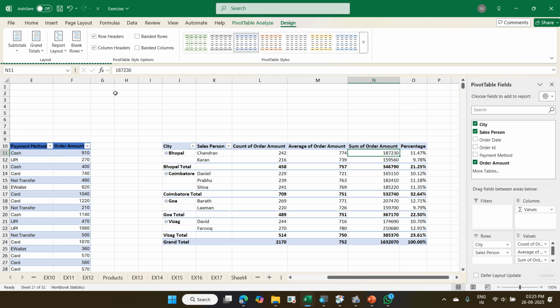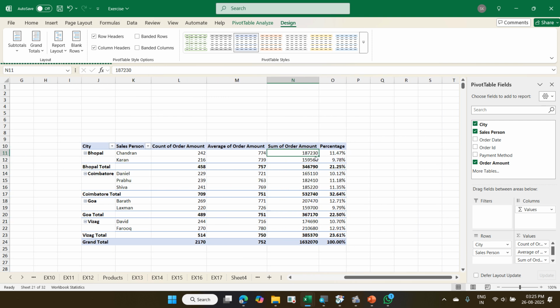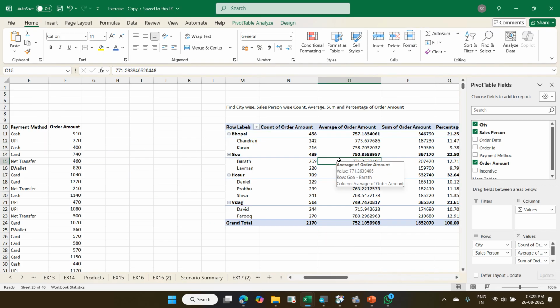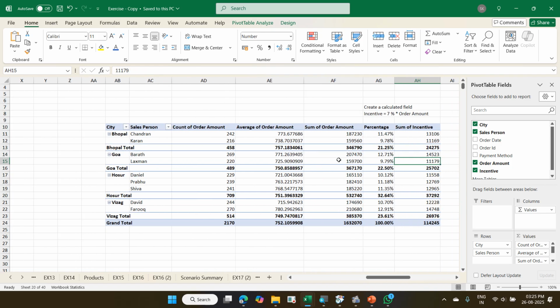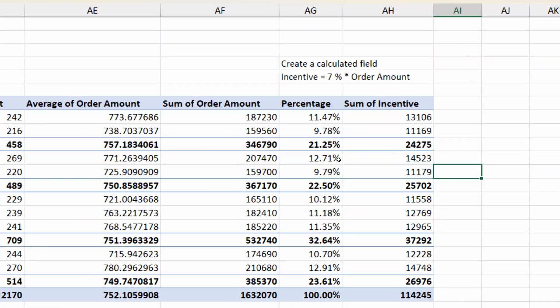Create one more column. Create a calculated field. The name of the field is incentive: 7% into order amount. Last session you did a discount of 5% on profit and loss. Same thing. We have a shortcut key for this also.